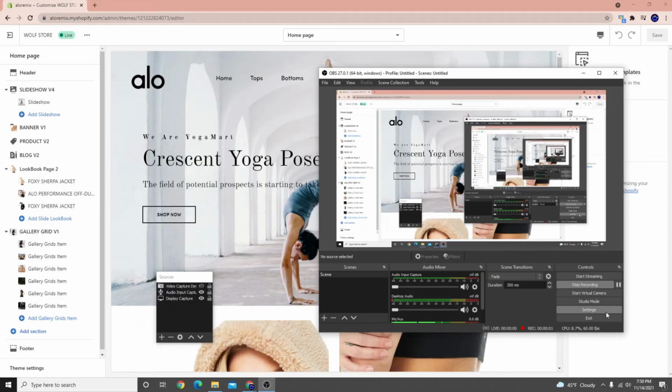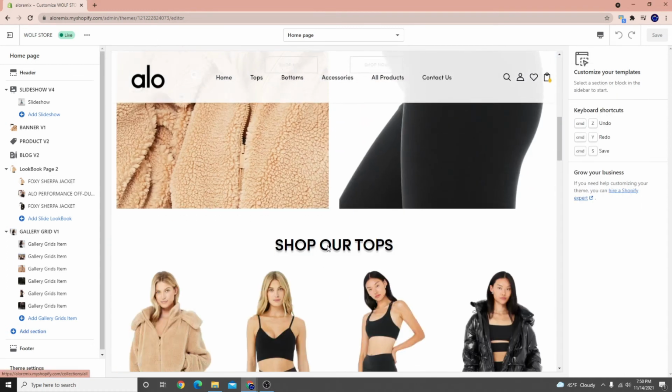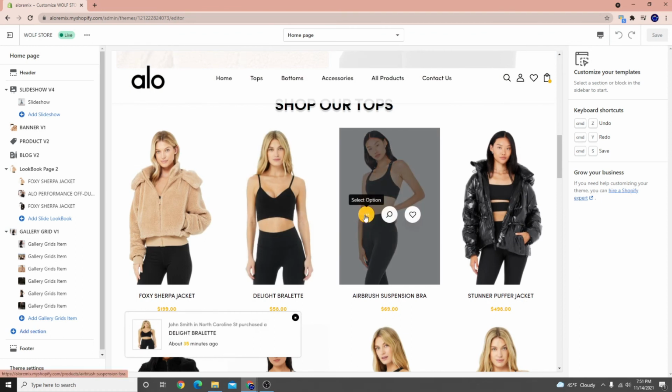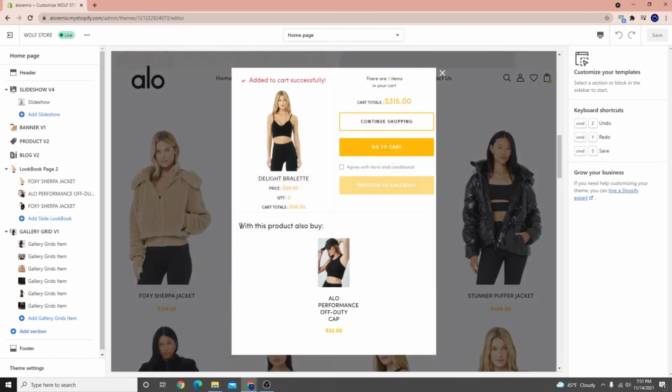The next thing we're going to be talking about is when somebody adds a product to their cart, like this, for example. How can we edit this area here as our upsell area when somebody adds a product successfully to the cart? This area here is a great place for product recommendations. And it's actually really easy.